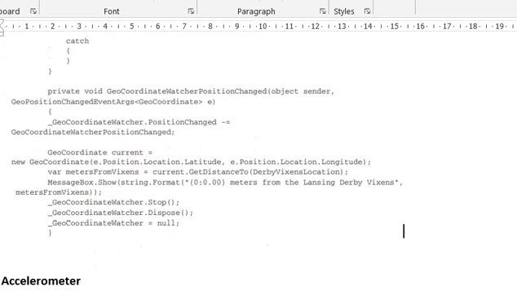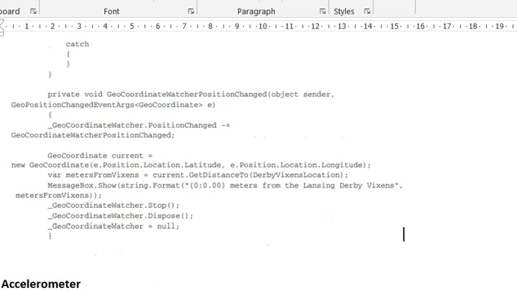The distance is found here, in this particular event, that is position change. The name geo coordinate watcher, any name you can give here. I have taken the screenshot from the textbook, so the same event name is there. You can give any name you want. Here the event name is geo coordinate watcher, but the main thing here is position change.